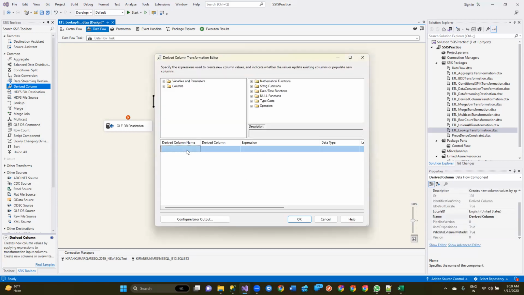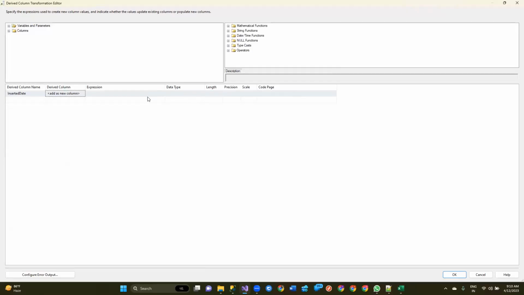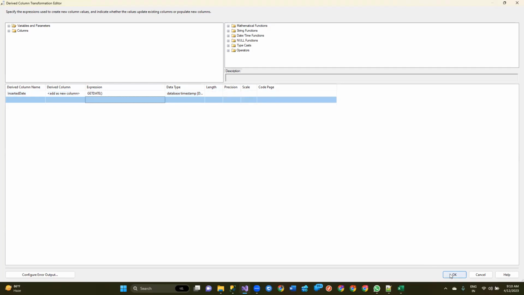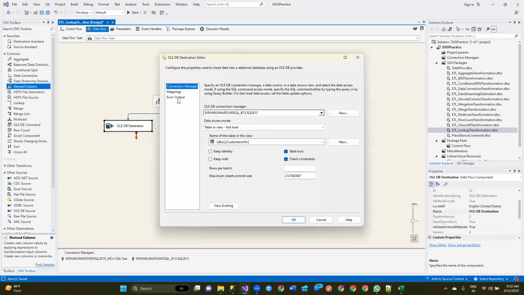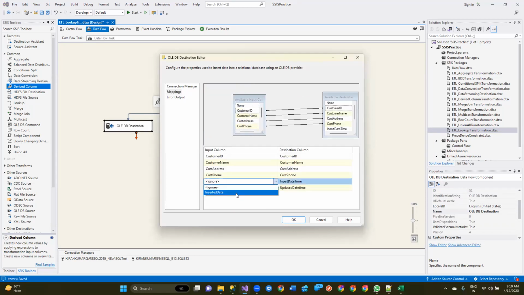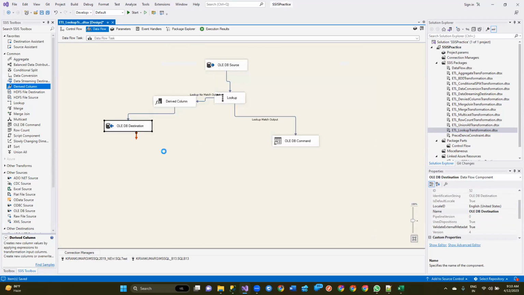So this is the derived column name. I would like to give it as inserted date. For this inserted date, I would like to use the expression GetDate. Leave it. Now go to the mapping. Inserted date. Okay, one issue got fixed.